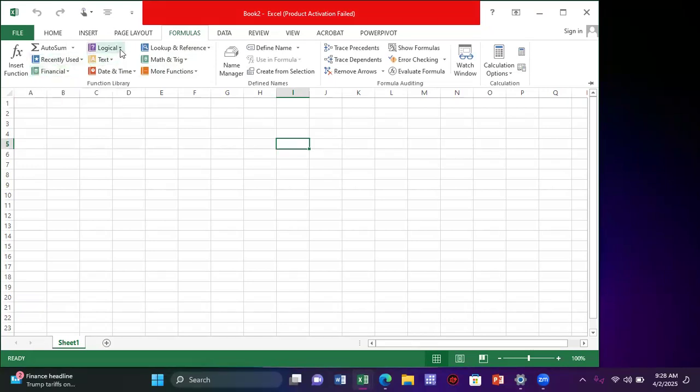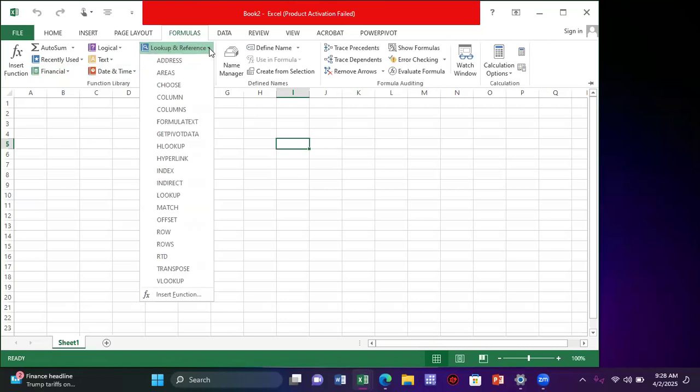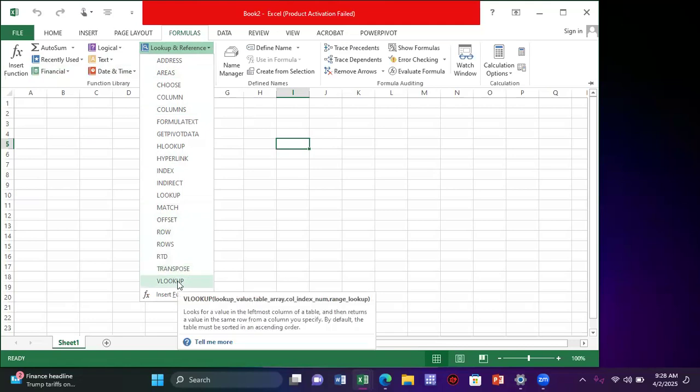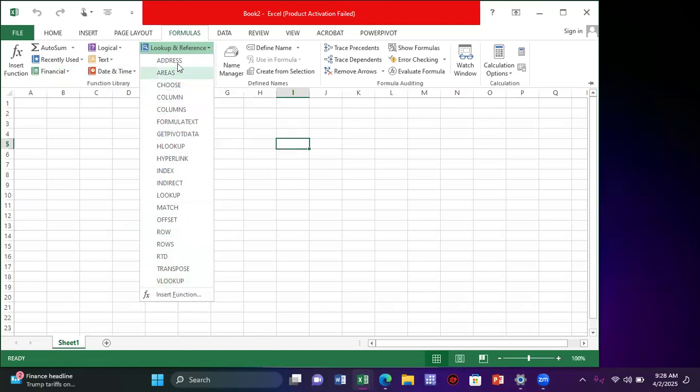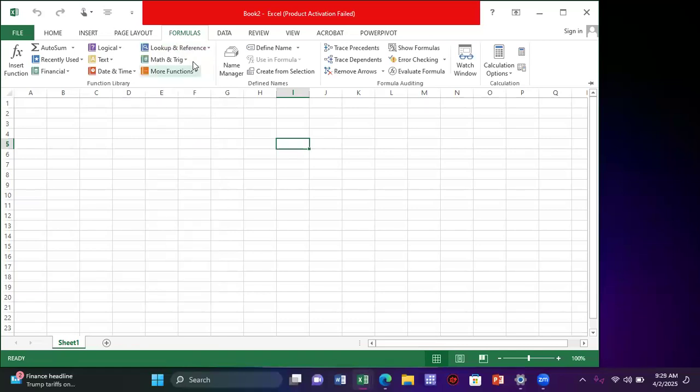Then we also have the logical. This is a logical function where we have the false, the if, the error if, and many others. We have the text, the date and time. Apart from that, we have lookup and reference. For example, when we are analyzing data, this is where we come to lookup, match, transpose, and many things. We look for a value, we choose, area, address. We come to the lookup and reference. That's where we find all those things.